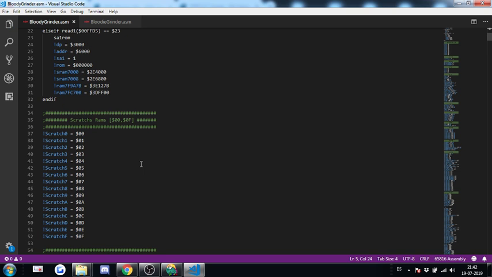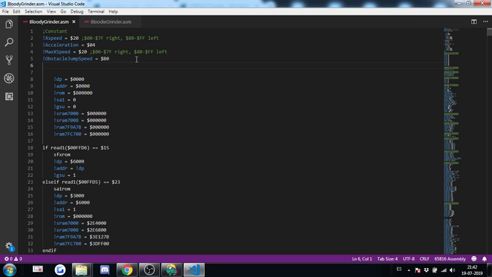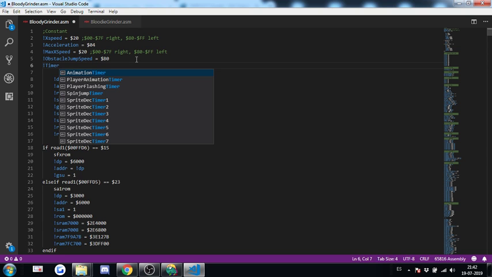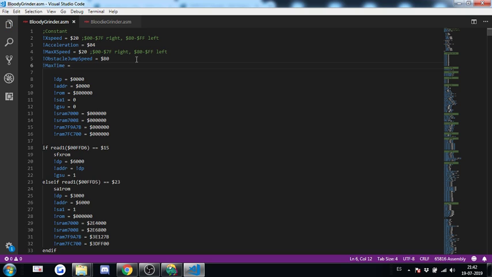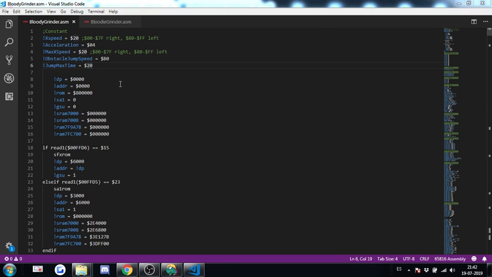And now I will make the sprite jump randomly sometimes. For that I will do a timer. A timer to jump. For example, jump every 20. 20 is equal to 20 frames. That is like half of a second. Maybe I will use 40. 40 is like a second.